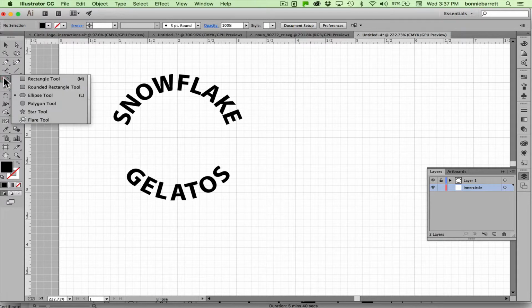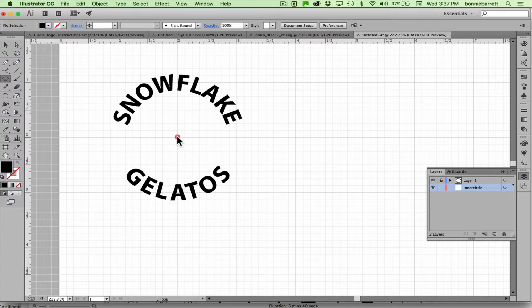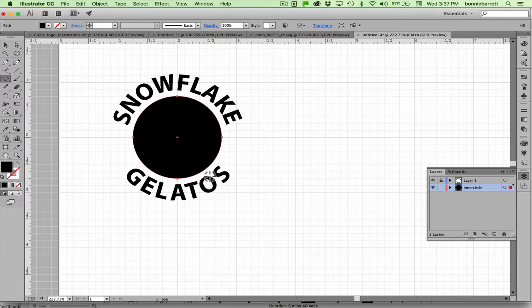Back to your ellipse tool. Go to those central crosshairs. You can see how handy those are. Shift and Option key and draw a circle that is somewhat smaller than wherever your type baseline is. And this may be different according to what size type you used. You kind of have to use your judgment there.